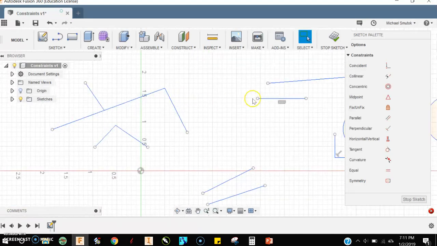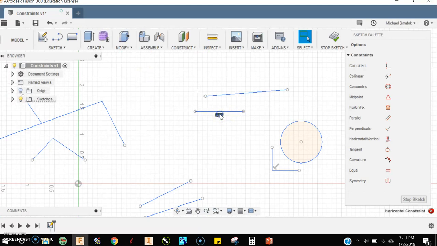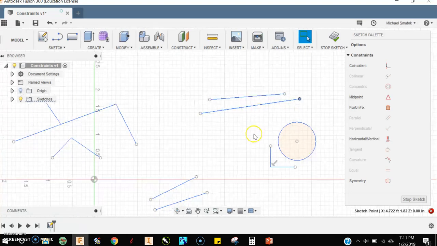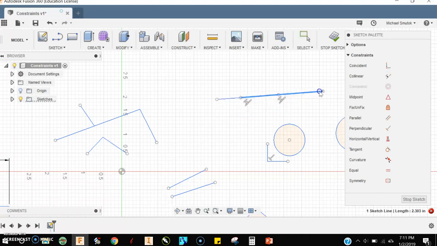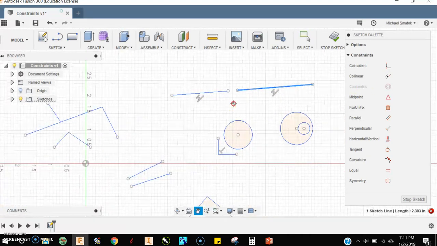Next we have collinear. Let me see if I can delete just this constraint. The collinear constraint can be used when you want two lines to line up with each other. So if I click my collinear constraint, I want this line to be lined up with that one. So I'm going to first click this because I want it to stay there. I'll click this one second and it will move. And now I have two lines which are lined up, collinear.